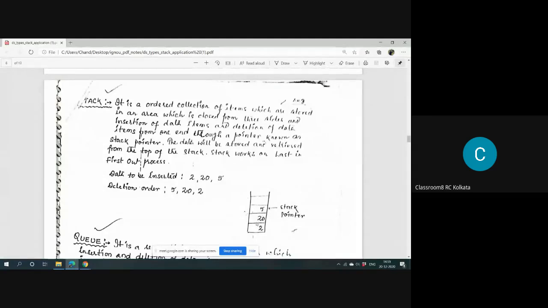What is a stack? The way elements are inserted, the opposite way they are deleted. So when you delete the first element, 5 will be deleted. When you delete the second element, 20 will be deleted. When you delete the last element, then 2 will be deleted. So it is the order of data insertion, and the reverse is the order of deletion.